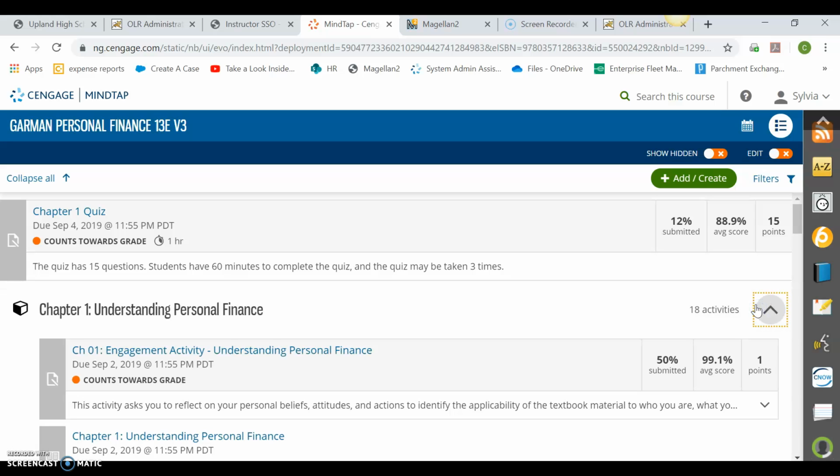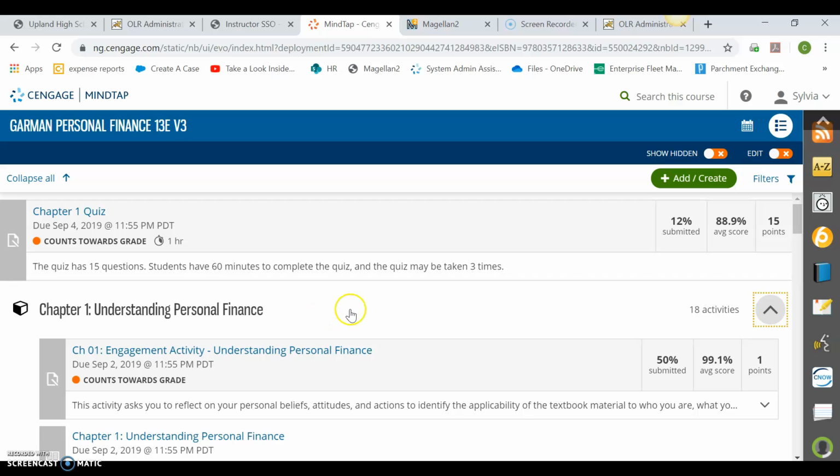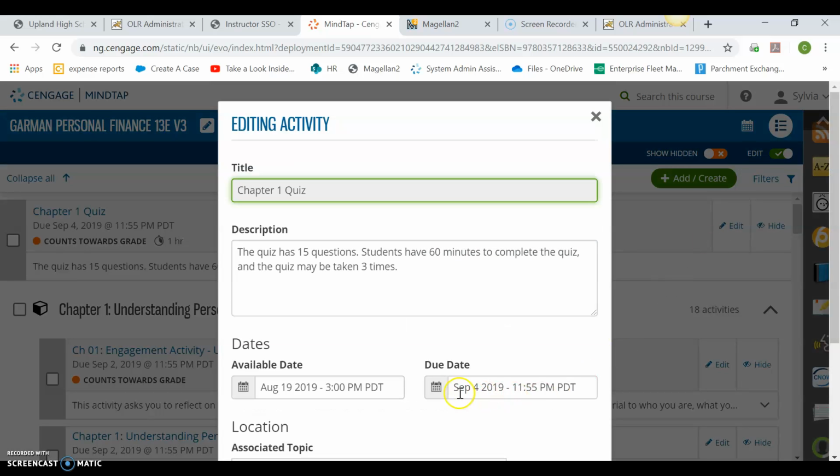I don't know if you're asking to extend an assignment, like a due date, and if that were the case, I don't see that you really have anything due yet. But if there's a case where you need to extend the due date for the entire class, you would just go into this view, go to edit here, and then you'd go to edit here and change the date here.